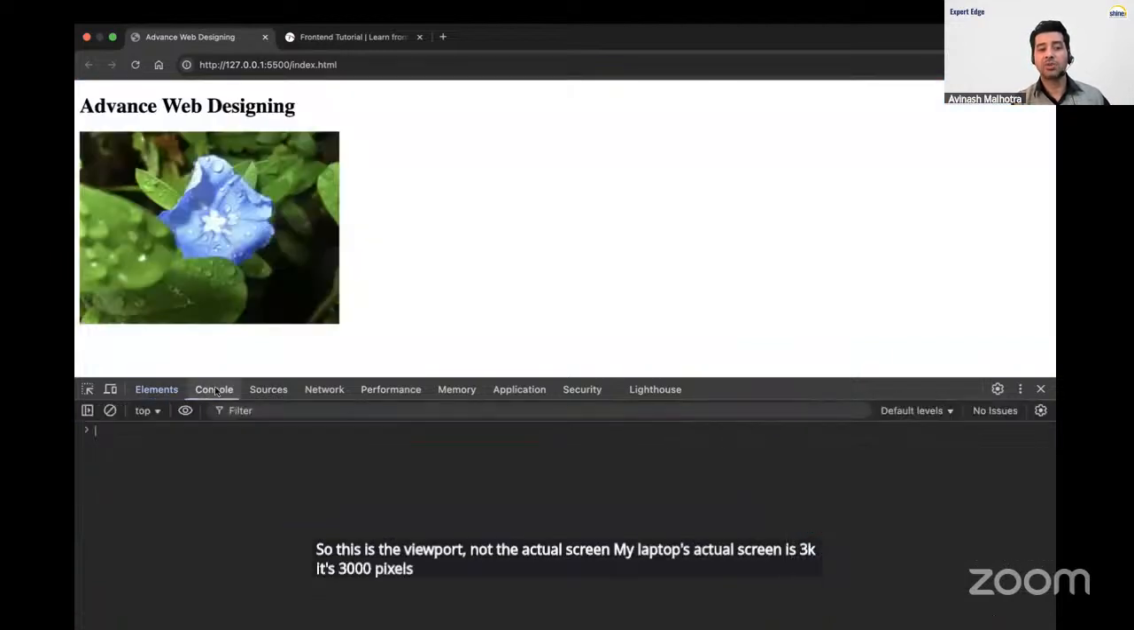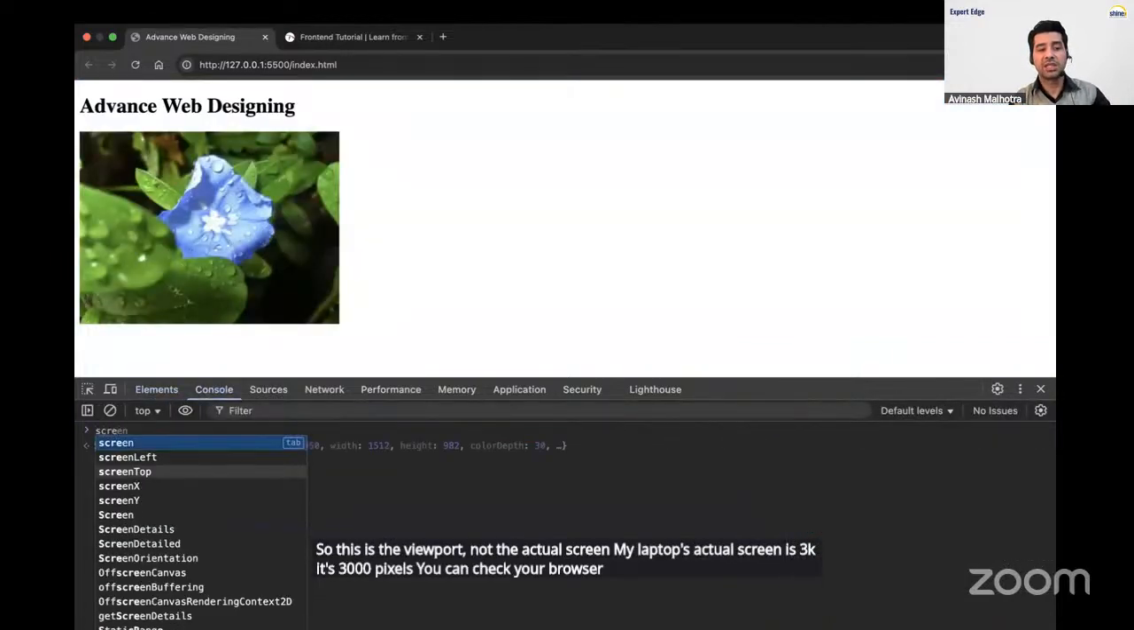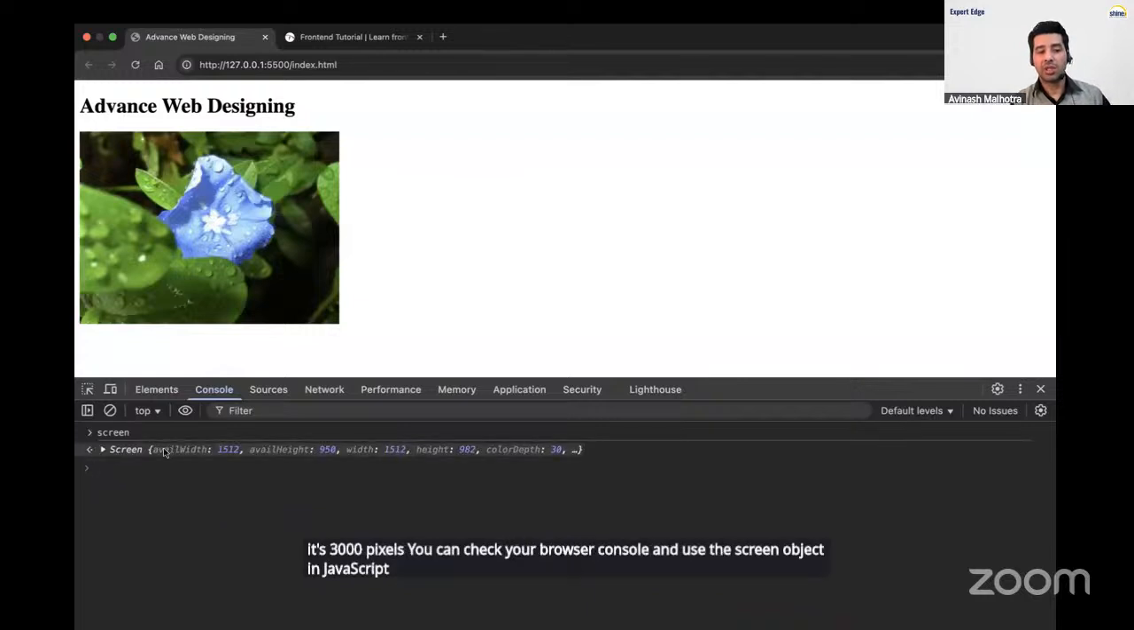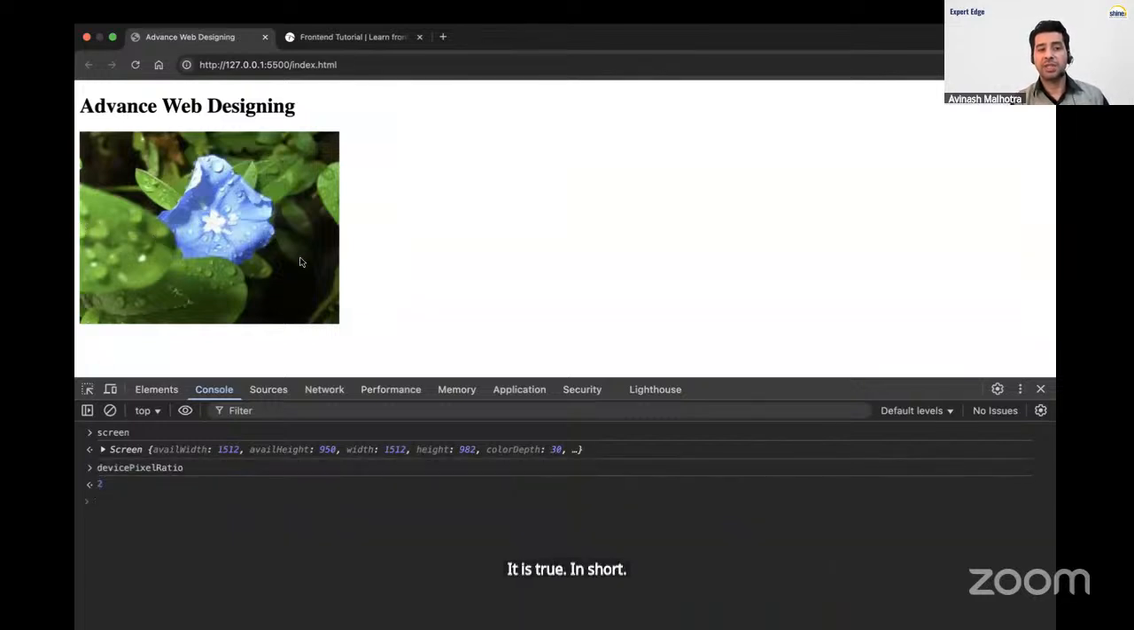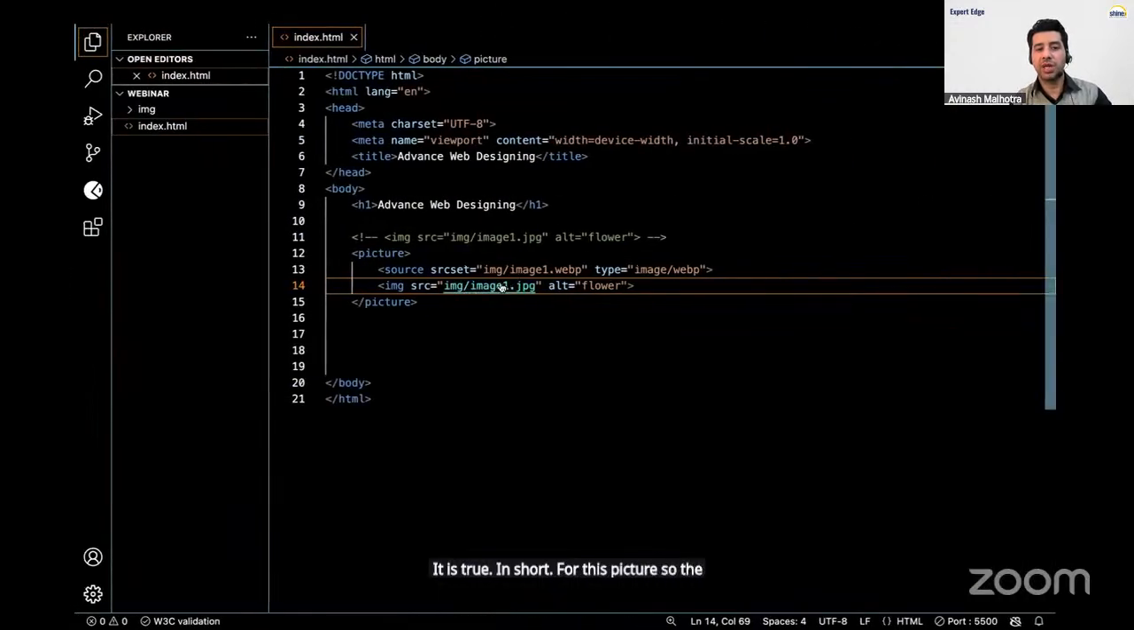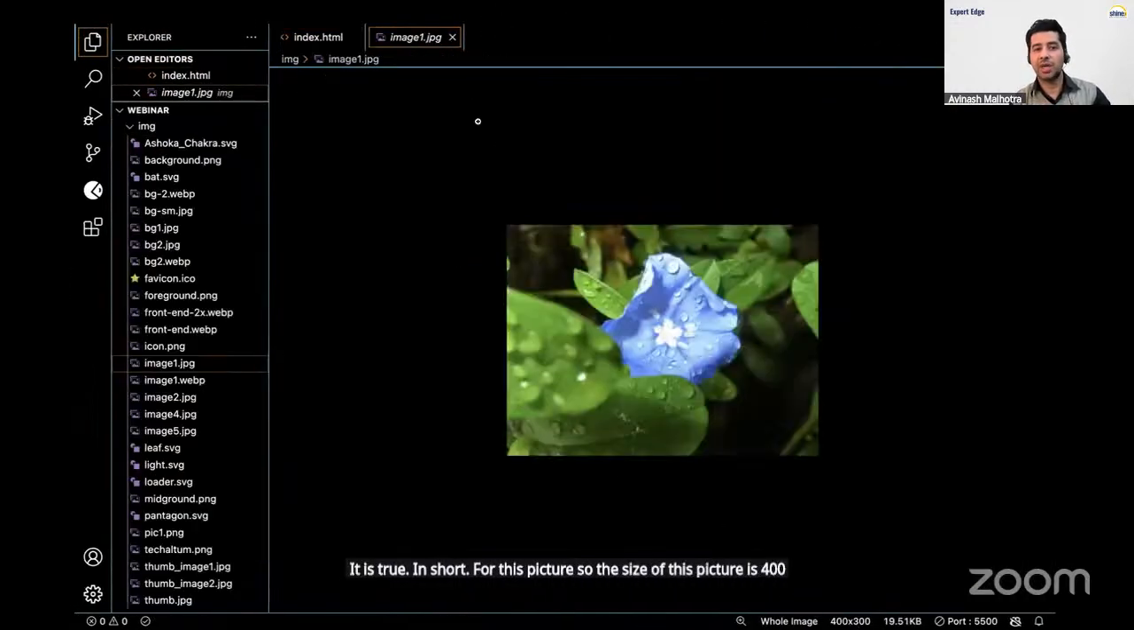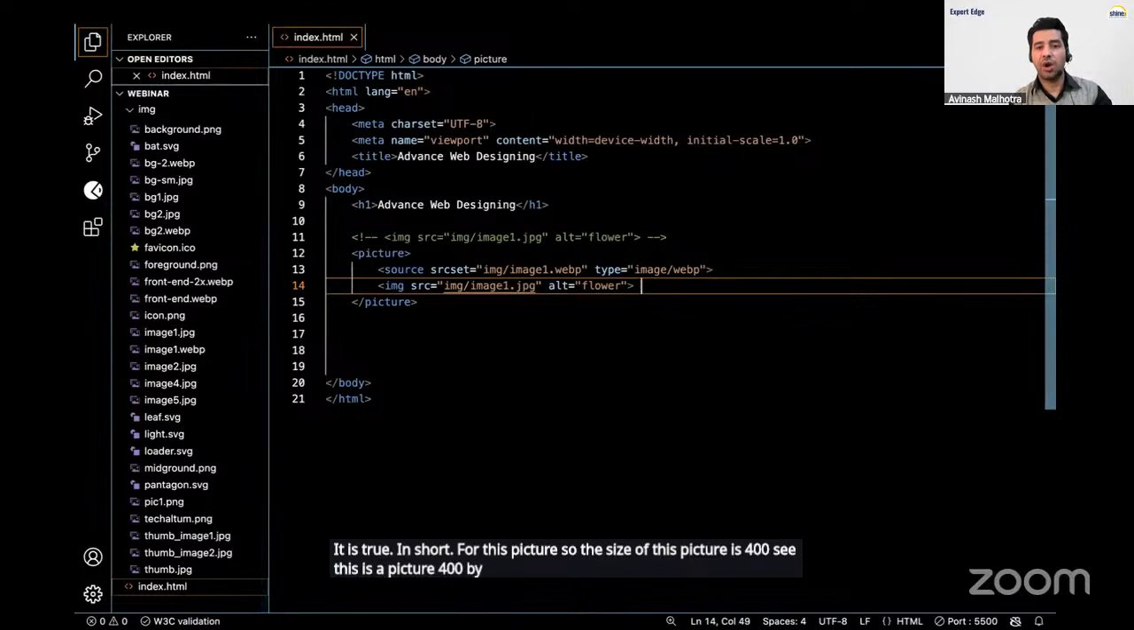You can check this in your browser console using the screen object in JavaScript. This is my available width, 1512. But if I check the DPR, device pixel ratio, it is 2. In short, for this picture, the size is 400 by 300. And always use width and height attributes with images. Like this is 400 and this is 300.